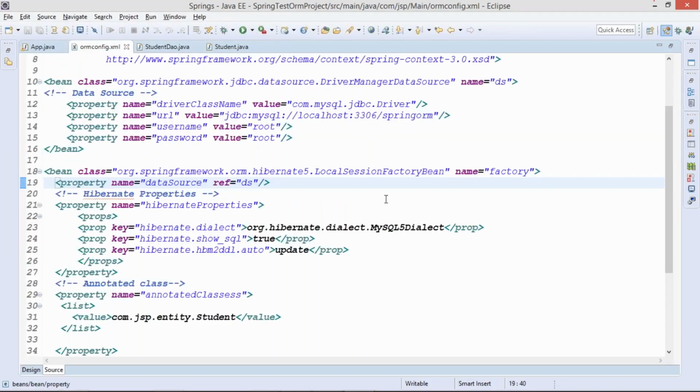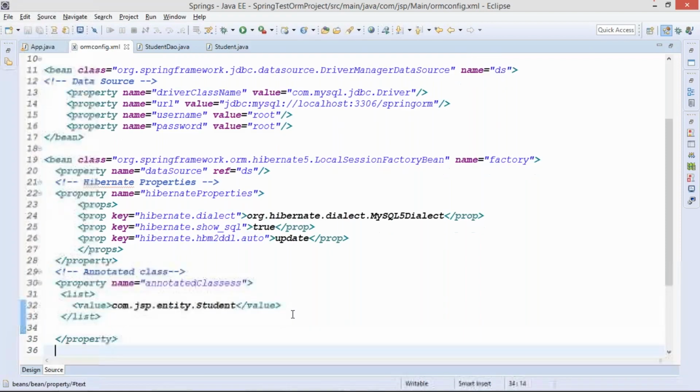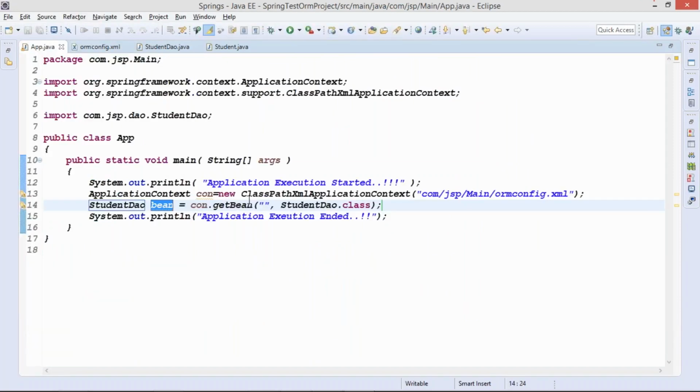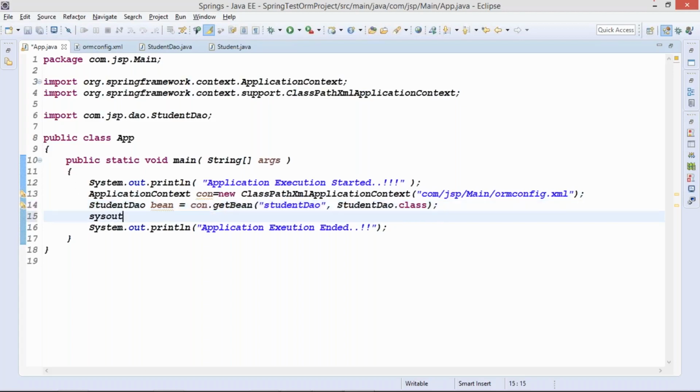Here we have to pass the bean name of StudentDAO. What is the bean name? StudentDAO itself. So I'll pass it here. And then let us get the bean. Okay, so we'll print now. System out, we'll say bean, guys. So just the bean will be printed.